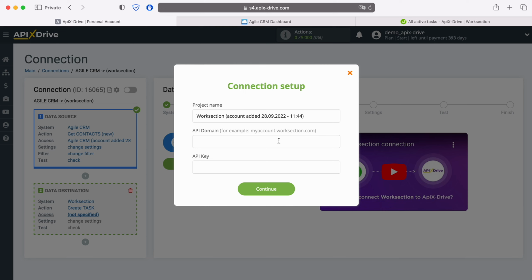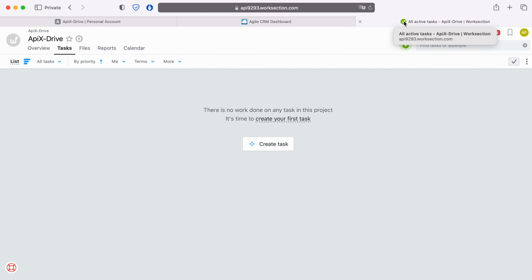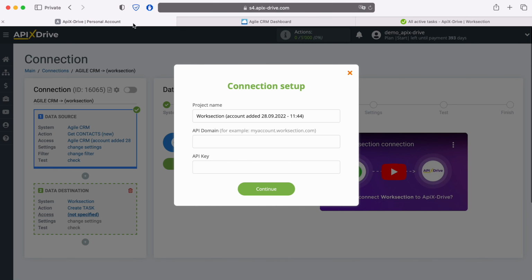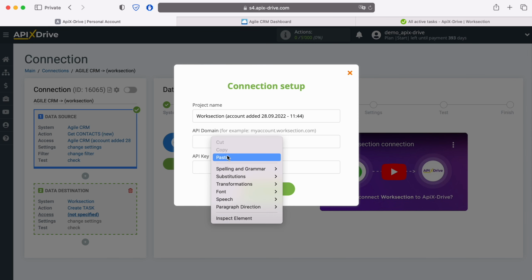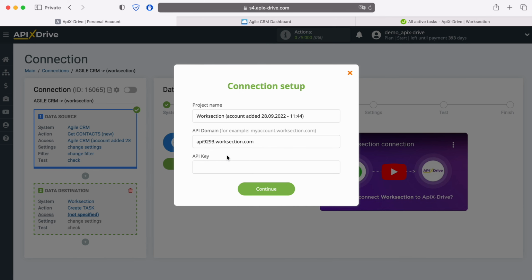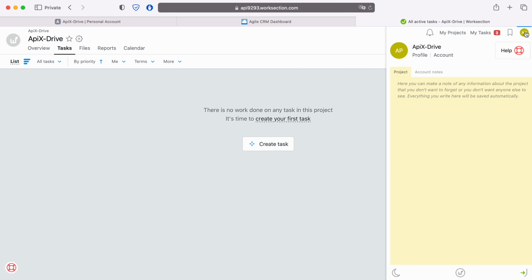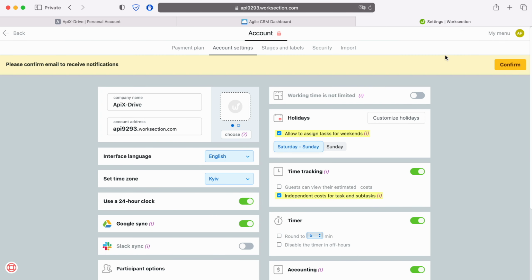To get this data, go to the Worksection personal account. We copy the domain from the address bar without additional characters. In order to get the API key, go to the Worksection personal account. Next, go to Account Settings. Now go to the Security section.